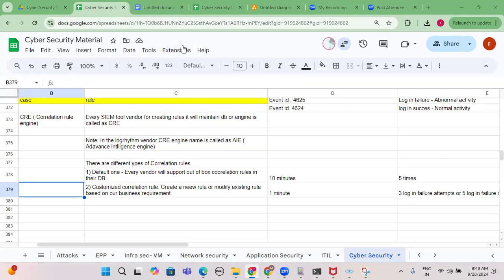These two are completely implementation level. Log onboarding is also implementation level, and correlation rule creation is also implementation level. But at least they want to check whether you have any idea or not. Yes, the same, you have to give the answer. So I'm working as an L1 analyst, I'm working as an L2 analyst, so I don't have the access to create a correlation rule, but I know how to create a correlation rule.